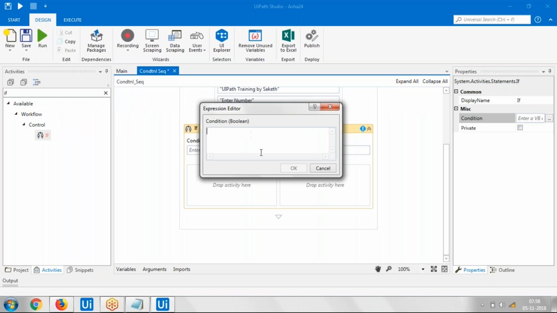So the same thing here: given number mod 2 equal to 0. When the number is given with this formula, it should result in 0. Then it will decide whether the number is even or odd. Okay, so click OK.